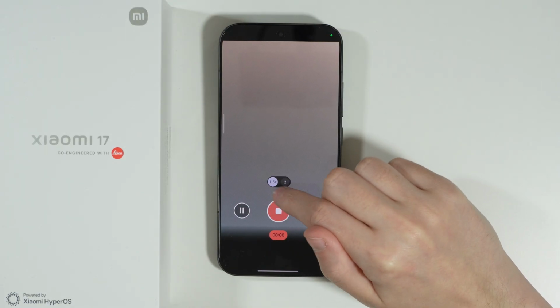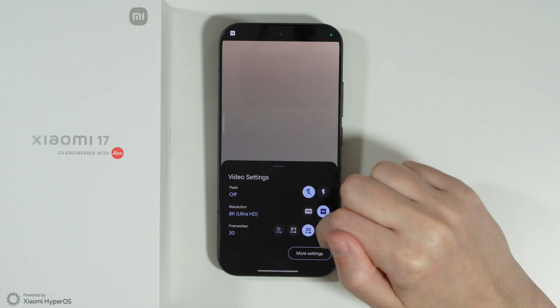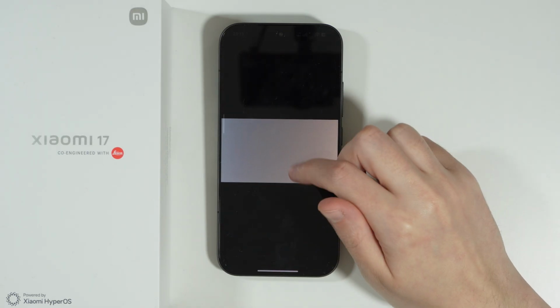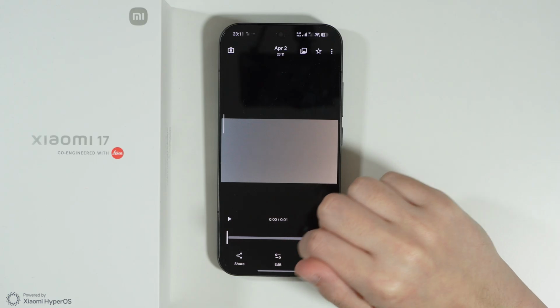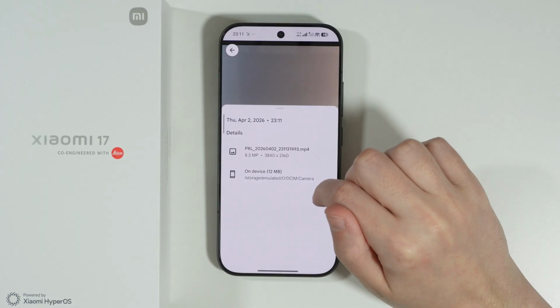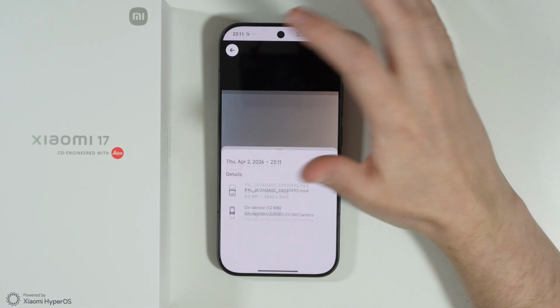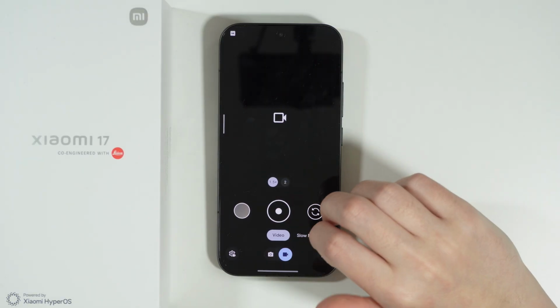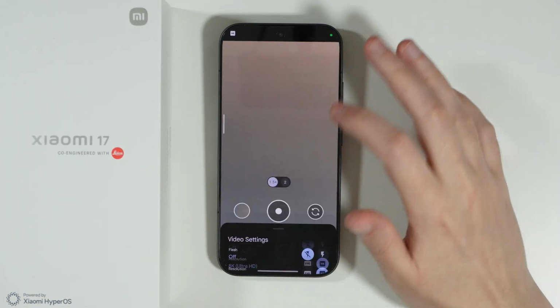So let's record a video. And it is supposed to be 4K 30 frames per second. And let's see if that's really the case. Can we open about? There we go. And yes, it is actually 4K. So just the information that is displayed over here seems to be incorrect.